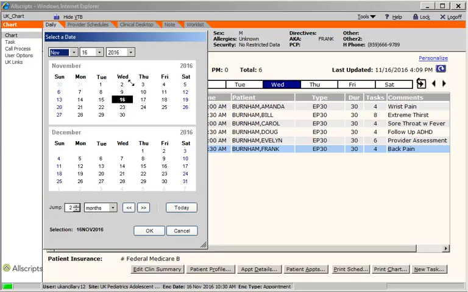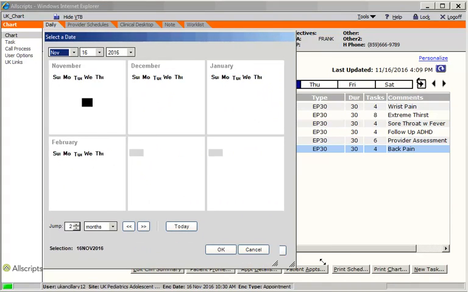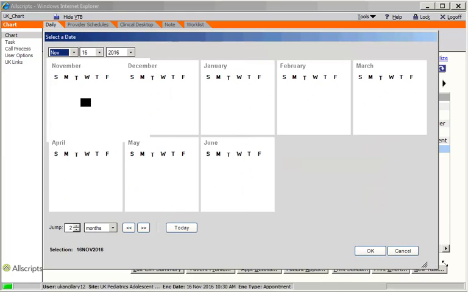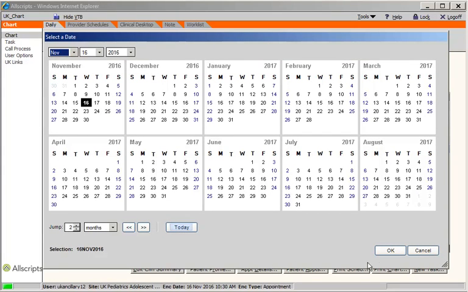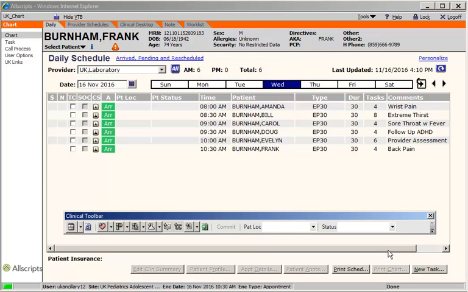By clicking and holding the bottom right corner, you can drag the calendar out to reveal more months to select from. Click the Today button to return to today's date, and click OK. The schedule will automatically refresh every 5 minutes. To manually refresh, click the blue Refresh button.